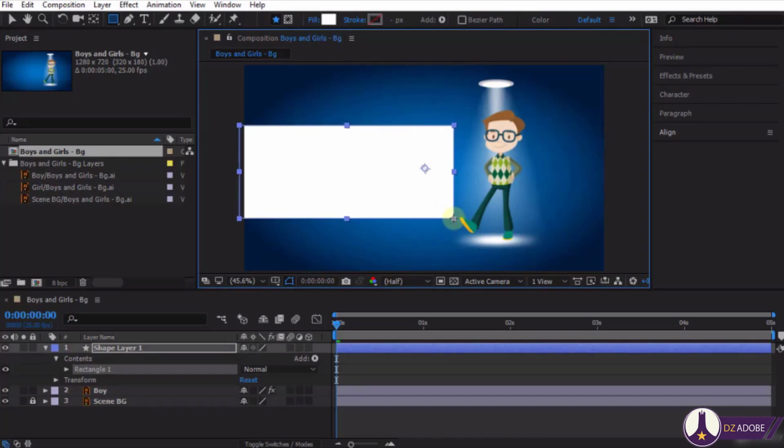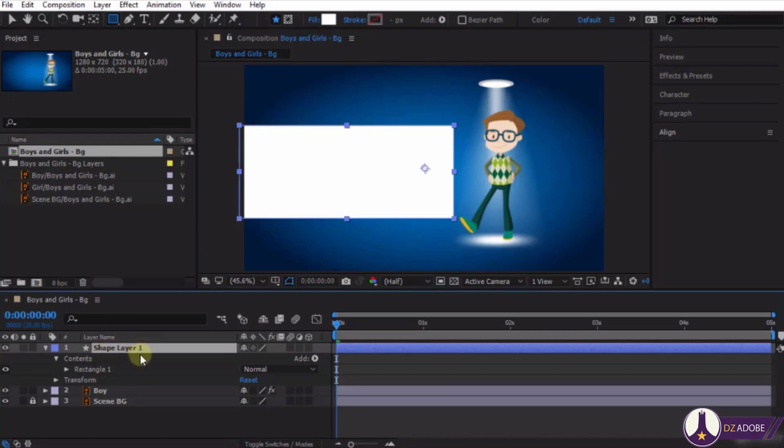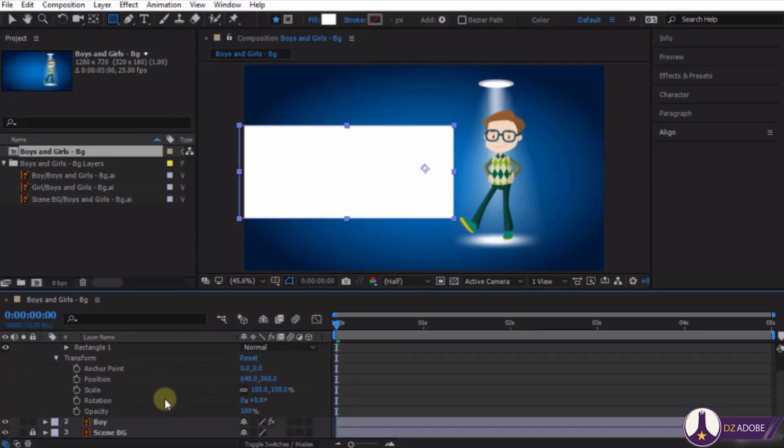Now notice here a shape layer has been created for you. Inside the shape layer there is contents and there is rectangle 1. That's our rectangle here. If you twirl down transform, you have the transformations for this rectangle or the animation that you can do. There is anchor point animation, position, scale, rotation, opacity. These are very many and you can do a lot with them. For now, we want to start animating with the scale.